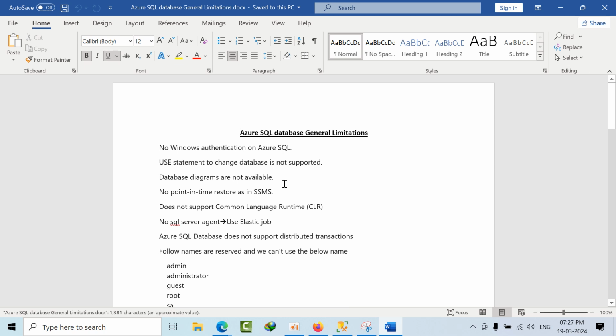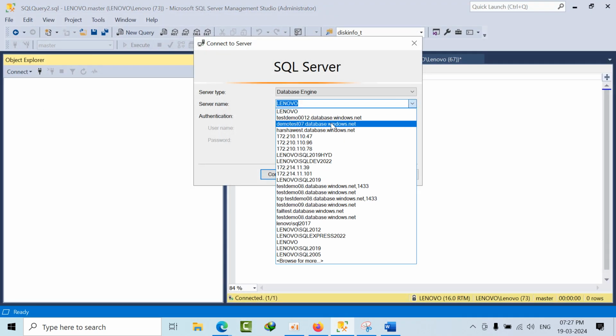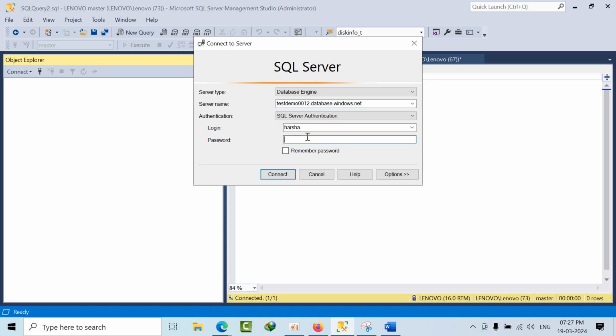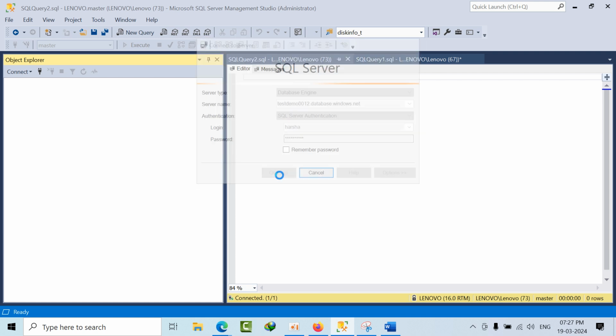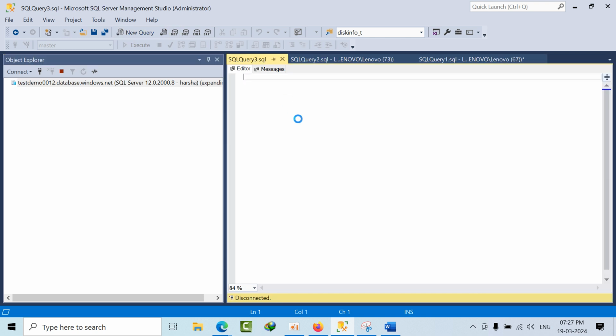In general, if you want to test the limitations as well: is it possible to connect to Azure SQL Server using Windows authentication? No. Why? Even though it's a PaaS, it looks very similar to SaaS, right? So there is no Windows authentication, and there is no USE statement as well. If I try to connect here, I cannot use this database name, right?